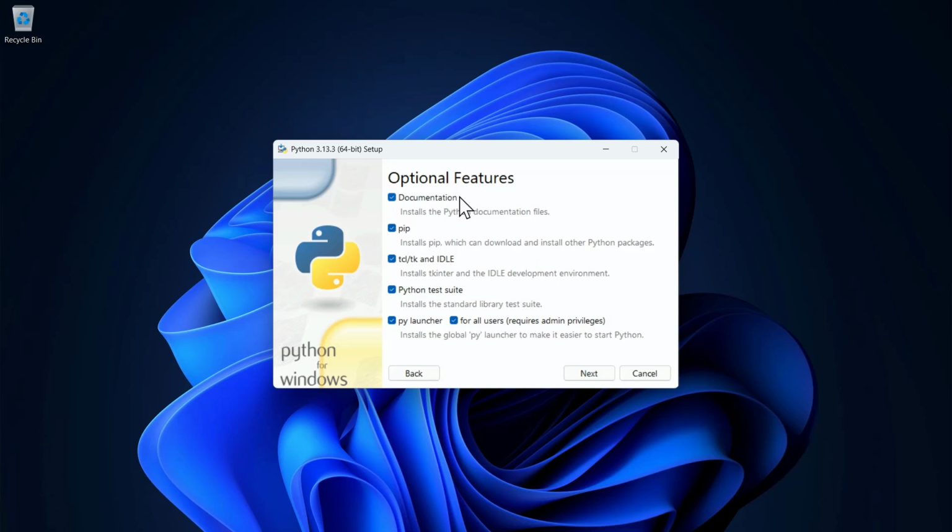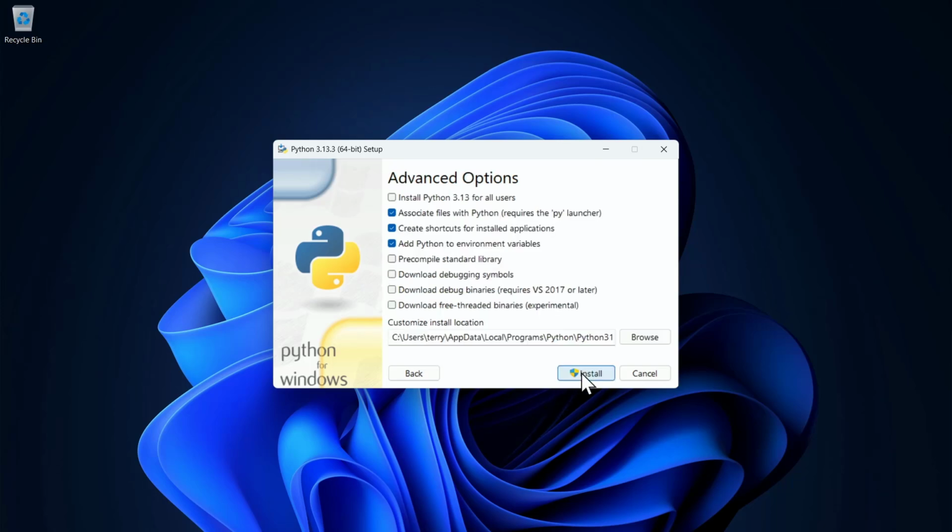So yes, I want the documentation files. I want pip, which is a tool that we can use to download and install other Python packages. We want tkinter and the IDLE development environment for sure, a test suite, the PyLauncher, and I would want to install this for all users on this Windows machine. So some nice options there. They're all selected. That's what we want. We're going to choose next.